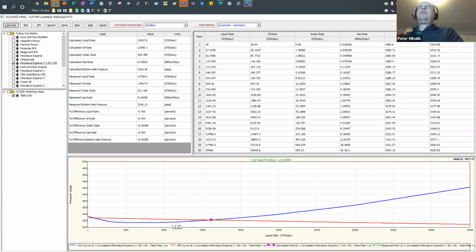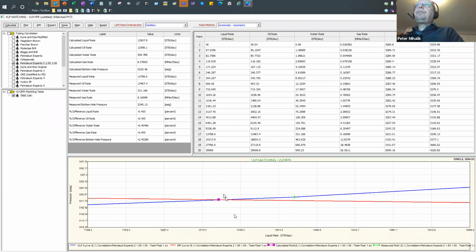This is our vertical lift performance curve here. I'm not going to describe right now why it's this shaped. That'll be the subject of a more theoretical approach. I'm sure you've studied that many times. But if you zoom in, you can see that our test point is actually here, but the intersection point between the two curves is over here.